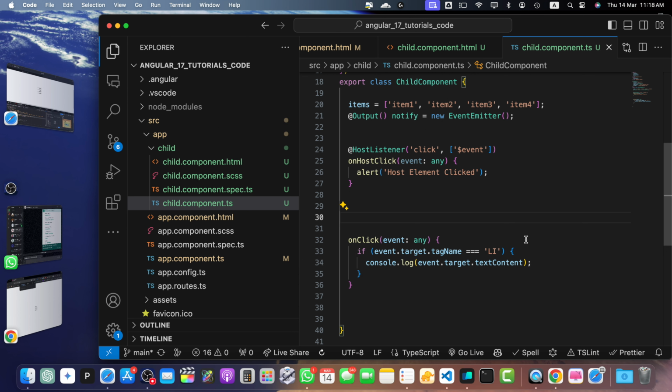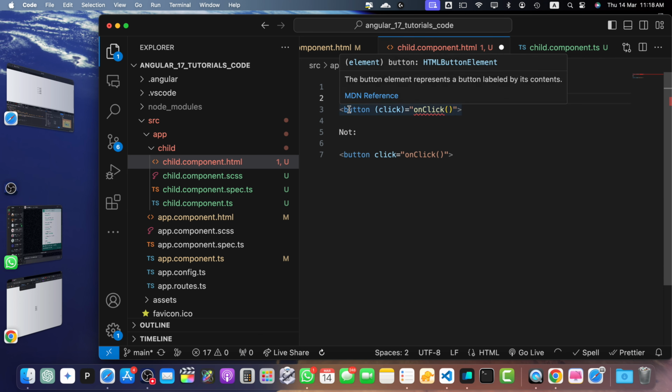First up, a syntax slip-up that's easy to make: forgetting to wrap your event names in parentheses. So remember that the correct syntax is this, not this one. There has to be parentheses around the event name. Leaving out these crucial parentheses will often lead to Angular failing silently, leaving you wondering why your click event handler is not firing.